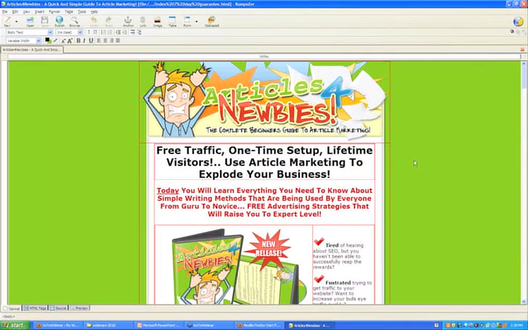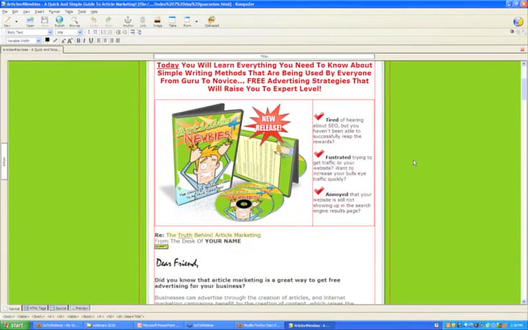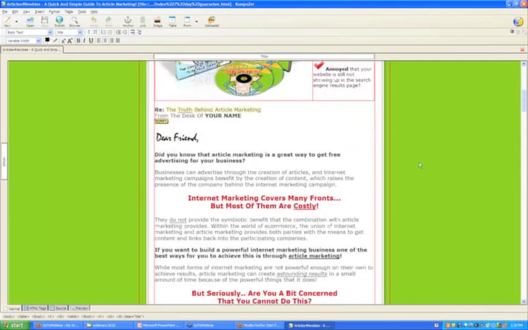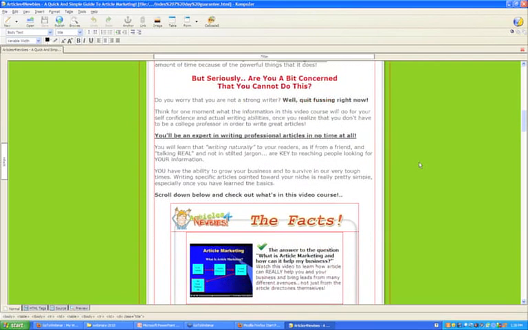So here's one of these files that we were just looking at, and it looks really professional, doesn't it? It's really nicely set out, nice colors, nice graphics. It's easy on the eye. I think it just looks fantastic. And this is why I chose this product, because it just looks really nice.